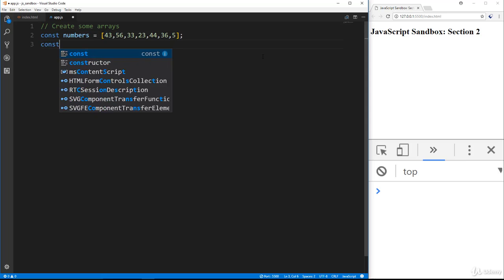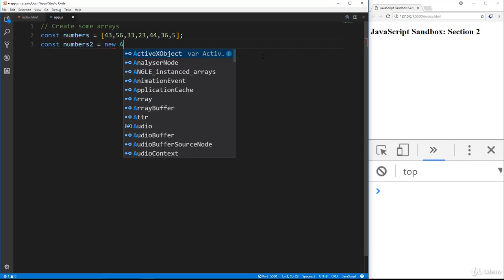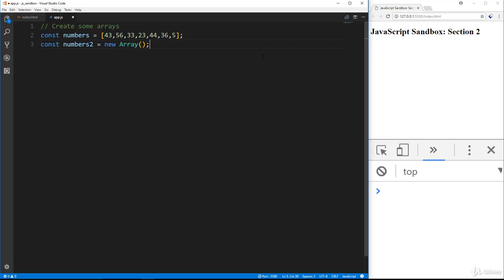Now the second way to create an array, and I'll just call this numbers2, is to use the array constructor and using the Array object. So we do that by saying new Array, and then we can put our numbers in here. So we can say whatever, 22, 45, 33, 76, 54, whatever. So both of these are arrays, okay? Both of these are ways to create an array.